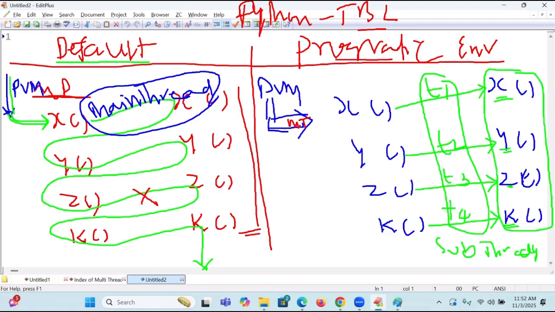How many functions do I have? Four. How many threads am I creating? Four. Creating four threads is nothing but creating four objects of the Thread class. Creating four lists is nothing but creating four objects of the list class. L1 is equal to list of, L2 is equal to list of, L3, L4. E1 is equal to employee of, E2.